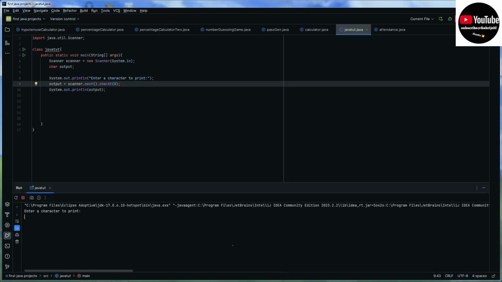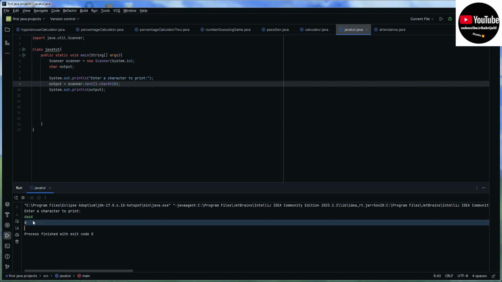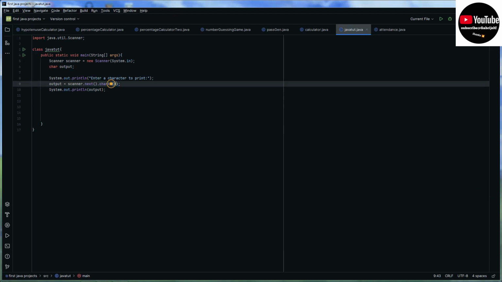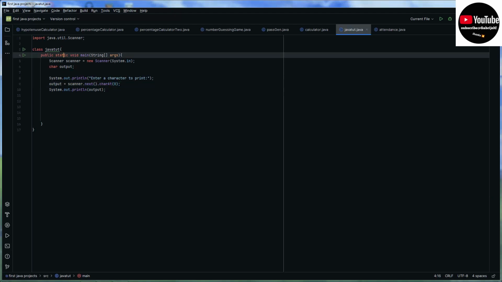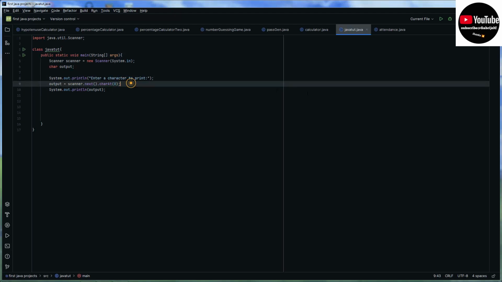So let's say we want to print a hashtag, it's gonna print a hashtag. However, if you type an entire sentence or a word, it's just gonna print the first character. So this just prints the first character that was entered. So that's how you work with characters with the scanner.